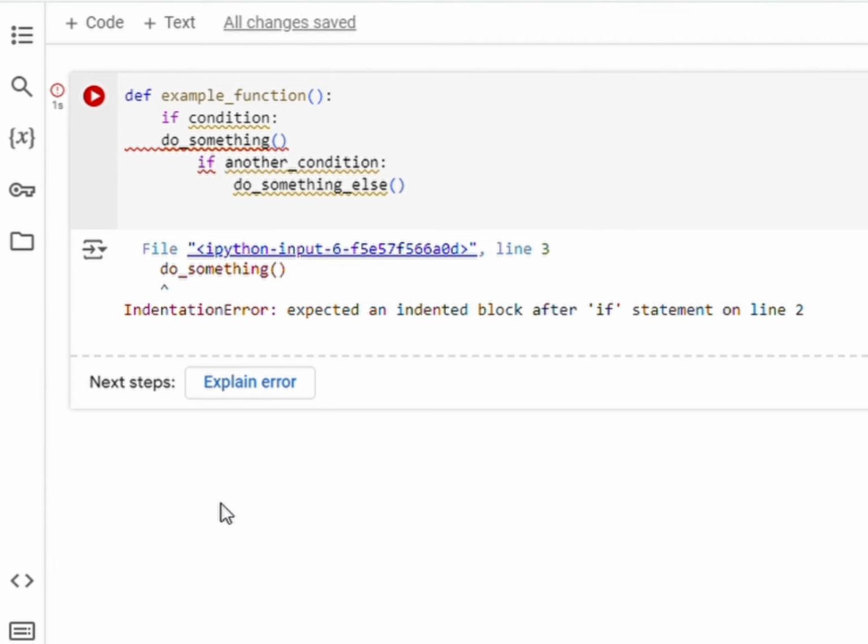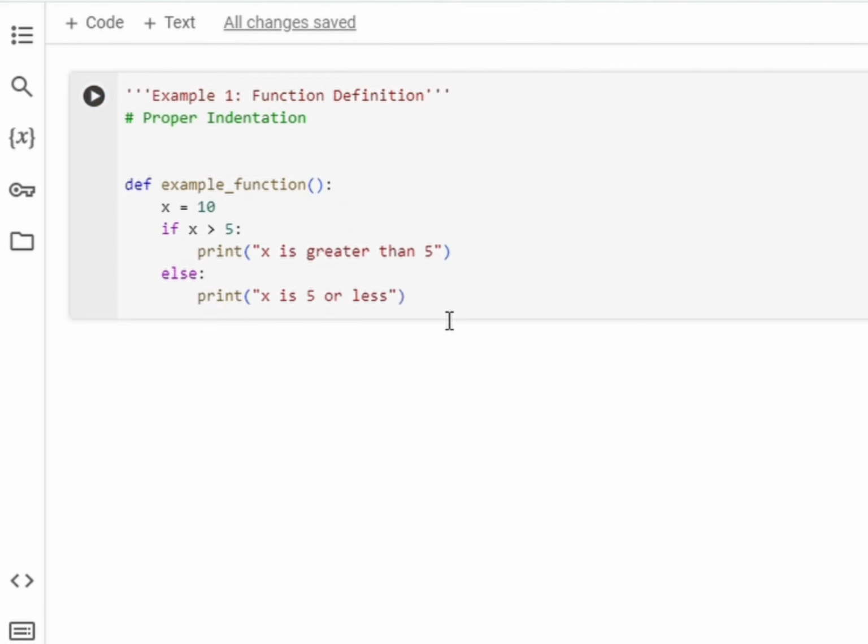The outer if statement has inconsistent indentation levels for the following block, confusing Python about what belongs to the if statement. The inner if statement also has incorrect indentation for its block. This inconsistency makes the code hard to read and breaks its execution. Now let's see some more examples to have a better understanding of indentation and why it is important.